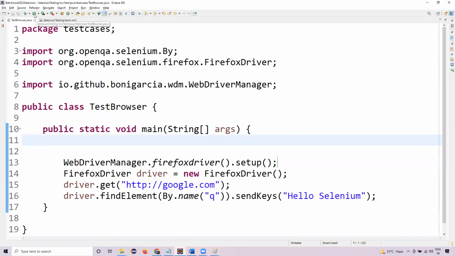So let's see, let's run it. We have not added any exe. I'm just running this project. Let's see what happens, whether it is going to launch the Firefox browser or not. Or are we going to get any error? Let's see.